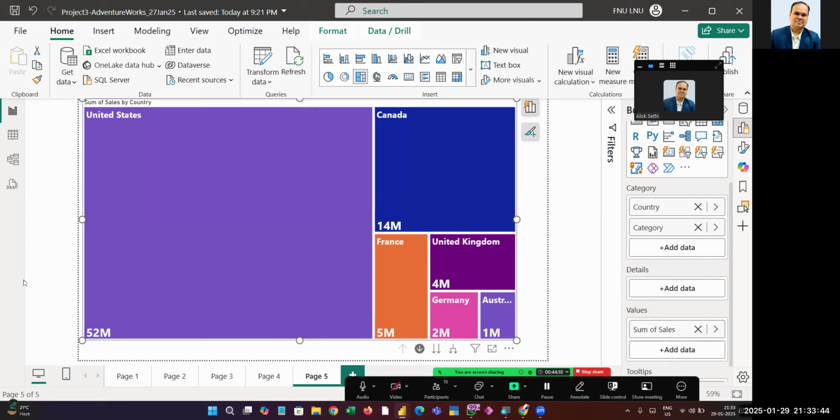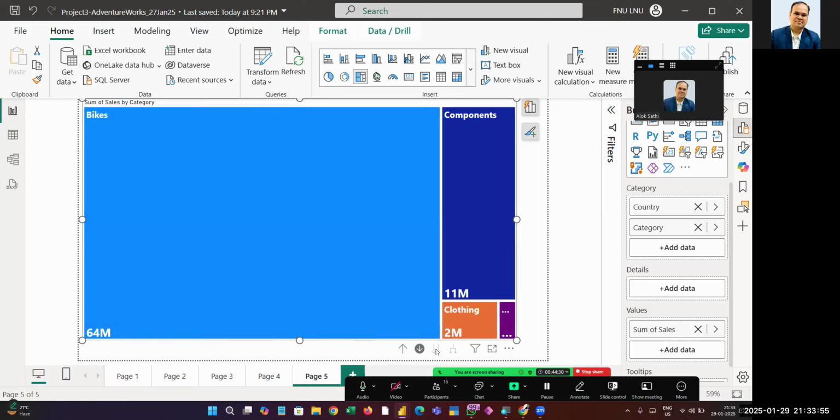So these arrows are functioning like a slicer. Exactly, sir, you are right. These arrows are working as a slicer. So when you click on these double arrows, it will go to the next level of it. So now it is dividing the total sales as per category.